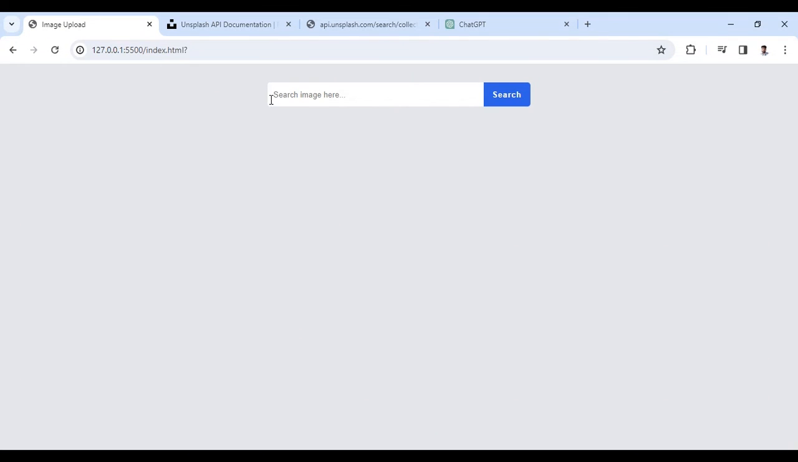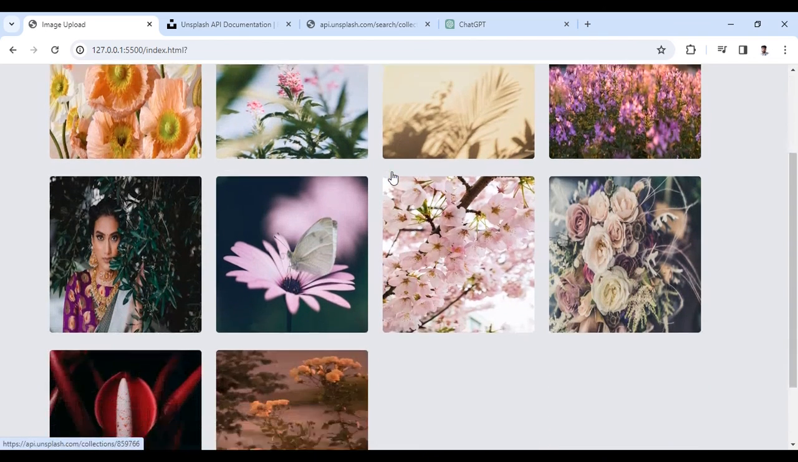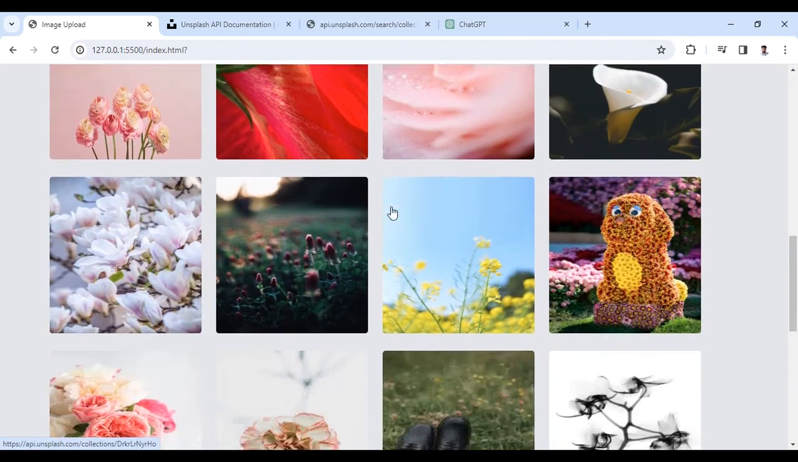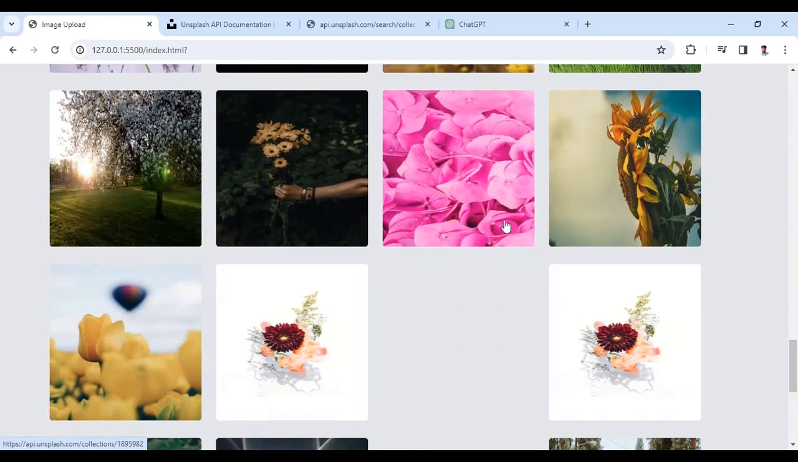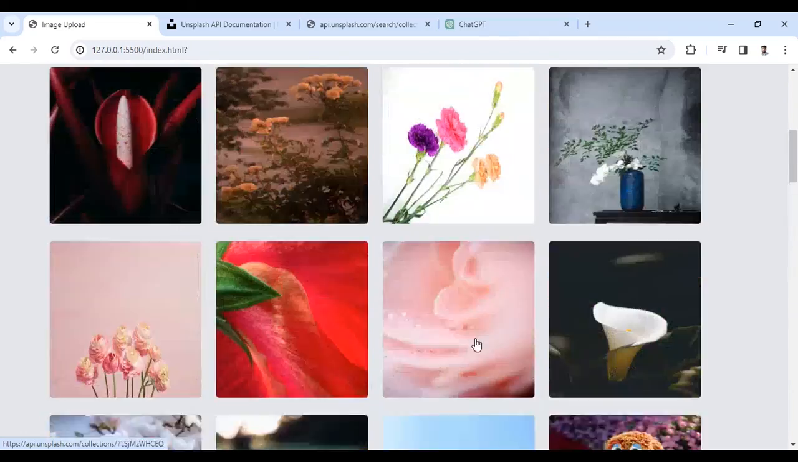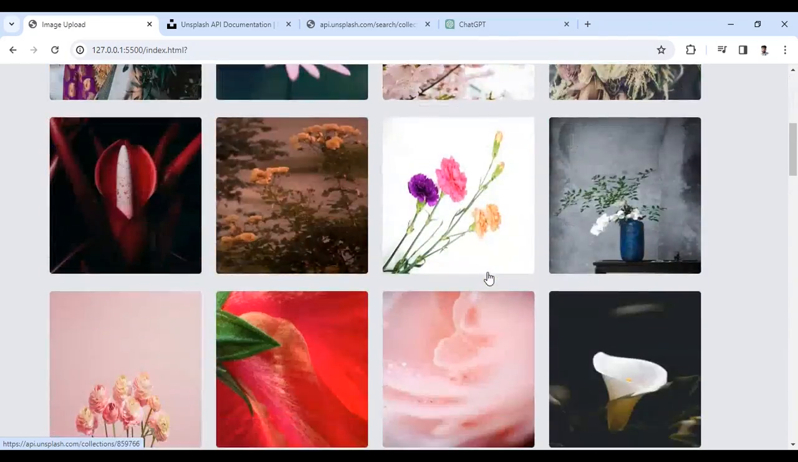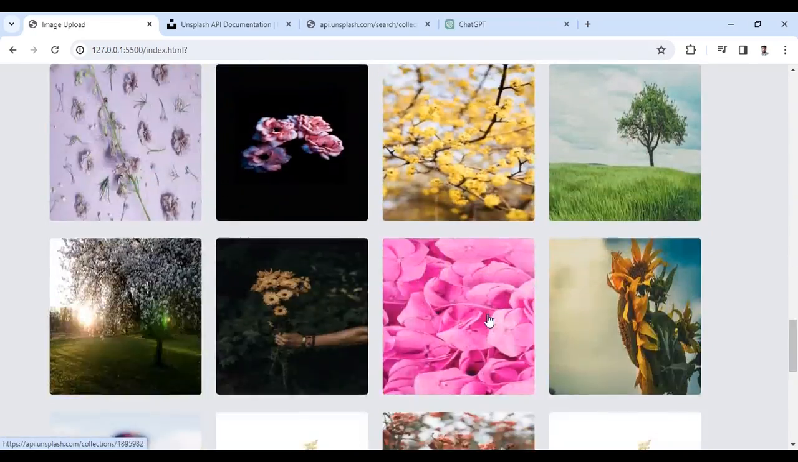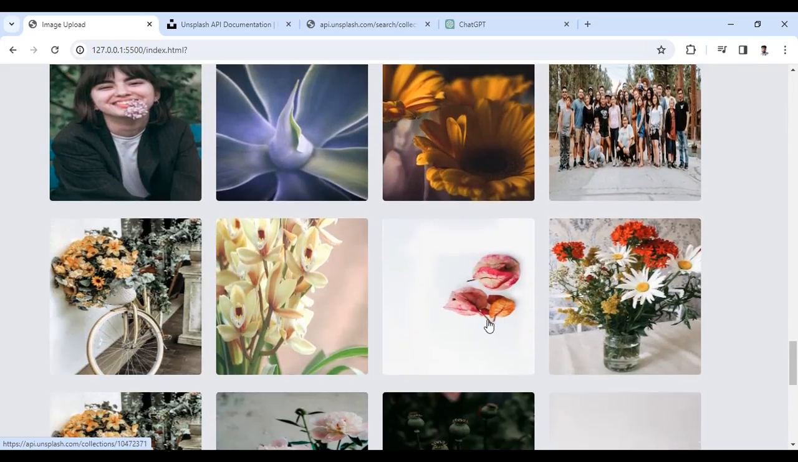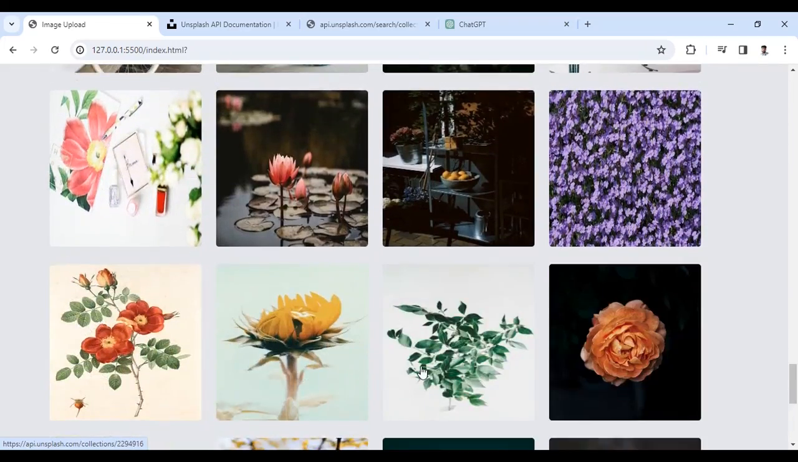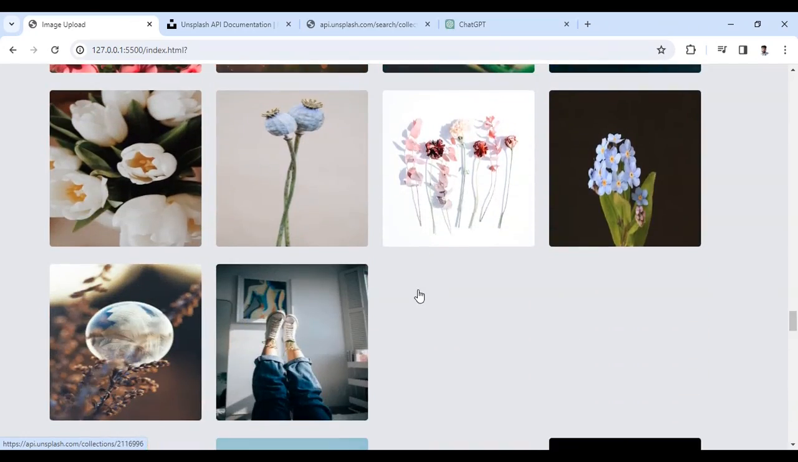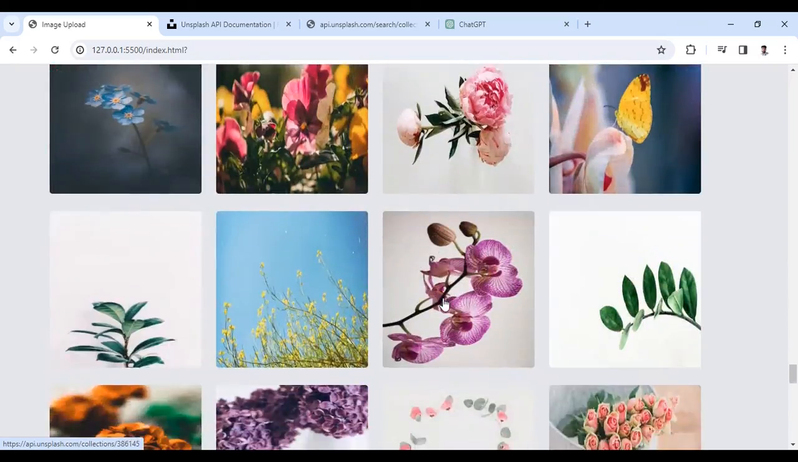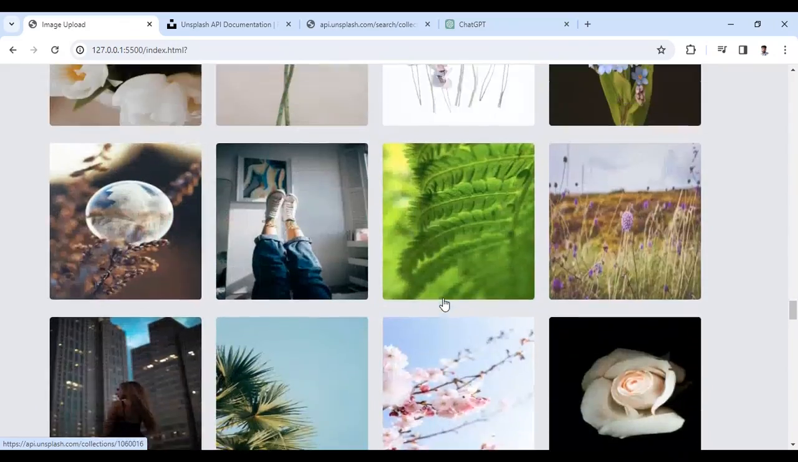Here I will come. Now I will give flower and click on the search. Now after that I scroll. Now see, every time new images are added. Now see, here I am scrolling. Now see, when I go to the top section, this API is not called. Only when it is greater than the height of the document, then it is calling. Now see, infinite scrolling is working. Yeah, here our video is completed.